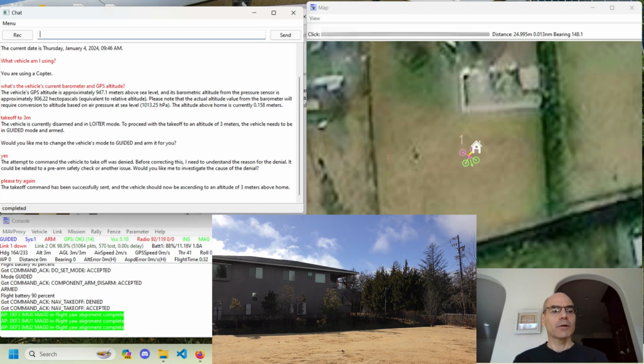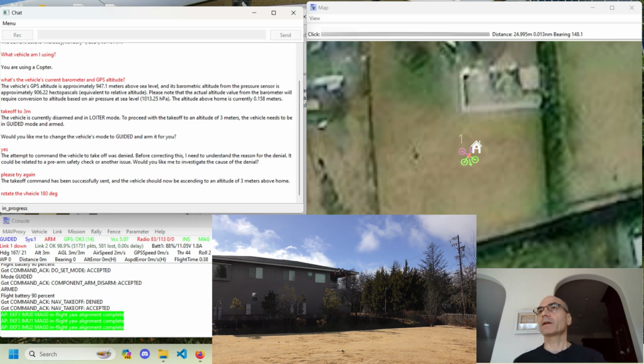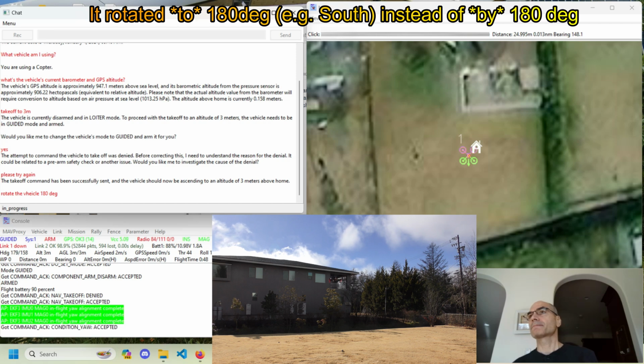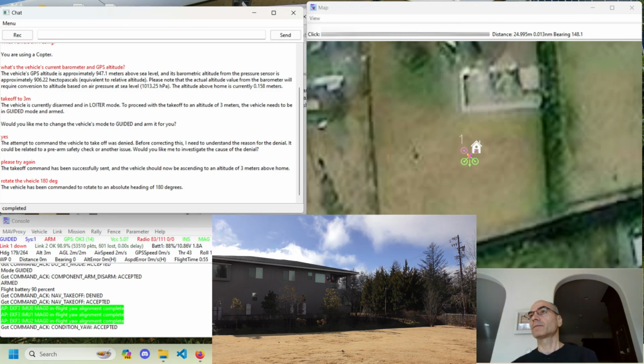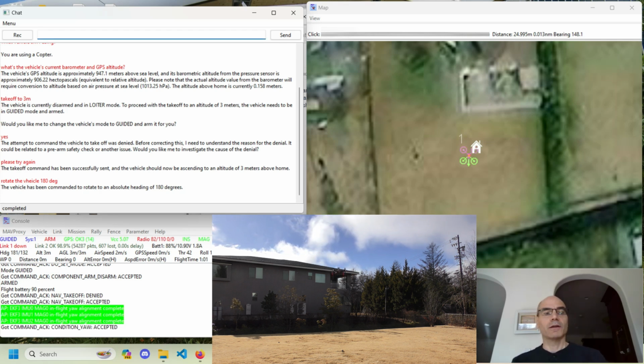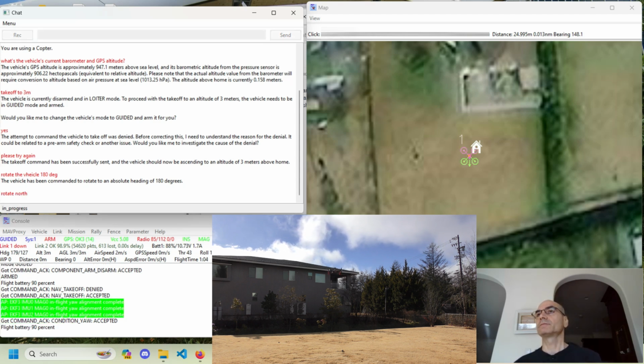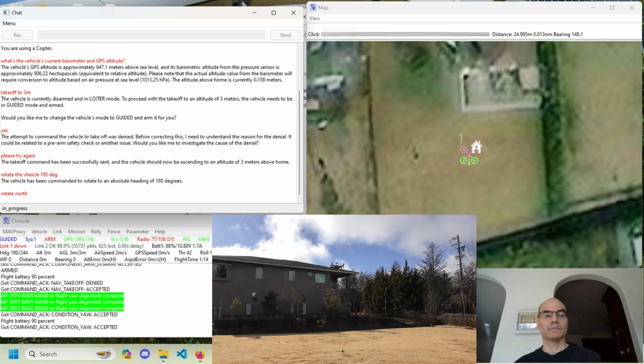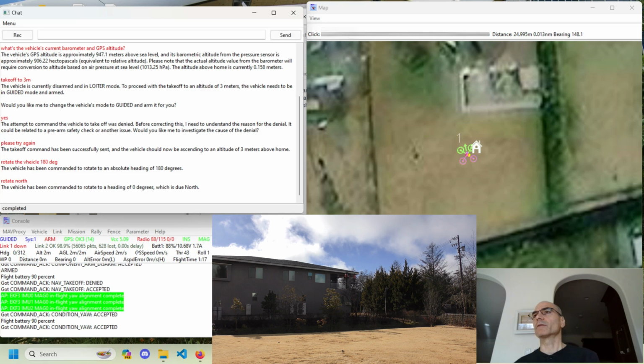Okay, there it is. Now I'm going to ask it to rotate the vehicle 180 degrees. A little spelling mistake in there, but that's okay. It'll figure it out. So it commanded to rotate, but it didn't work. So let's just make it rotate north. There it is. Yeah, so it's rotated around north.